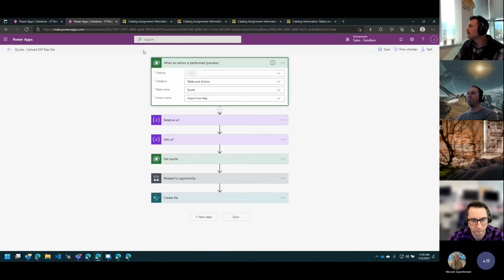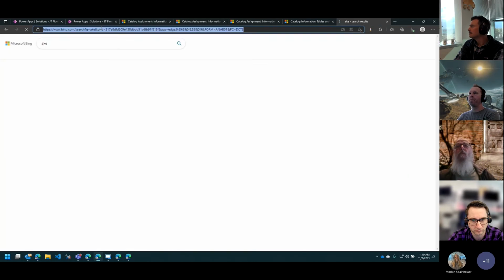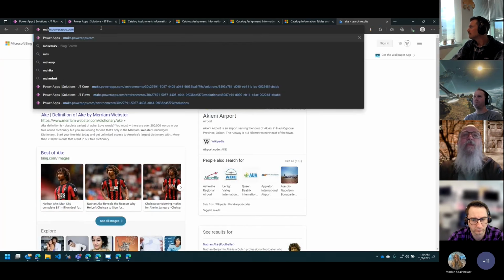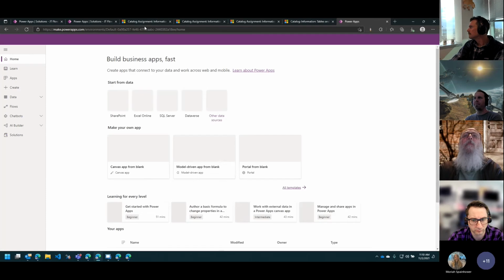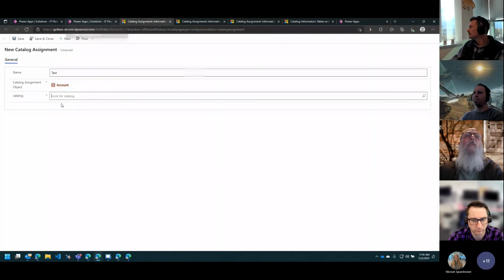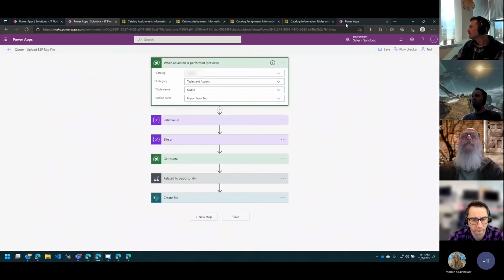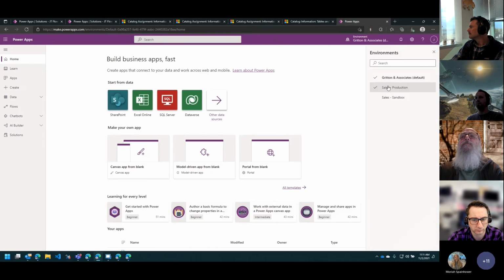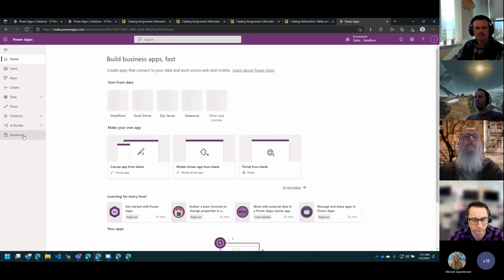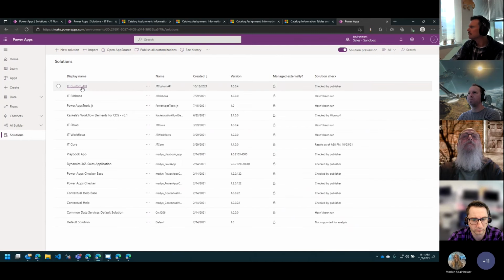One thing about this is your custom APIs. In order to have them be selectable to add to a catalog assignment, you have to have the right settings on your custom API. I had to recreate a couple of mine.